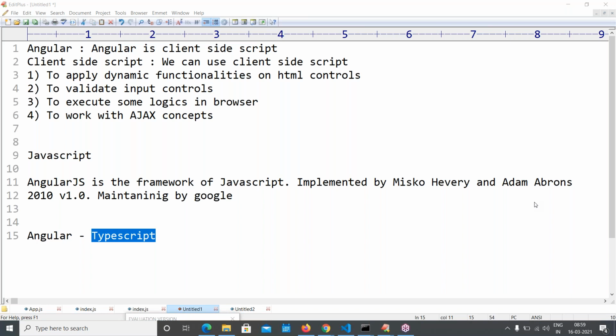Is it clear? Now come to this Angular concept. First we need to discuss what are the differences between JavaScript and AngularJS, and after that, the differences between AngularJS and Angular, and the differences between JavaScript and TypeScript. These are very important concepts for us. And the next point is, in companies, which one are they using, AngularJS or Angular?